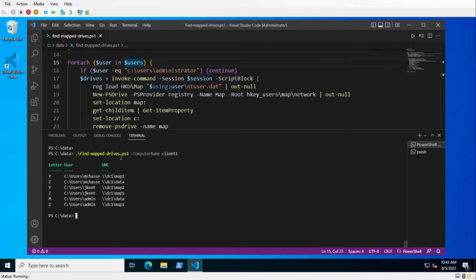And sweet. So there we go. So there's my final output. So we could see there's Y, Z, Y, Z, M, Z. So I got a lot of that. And we could see the actual drive mappings that are happening here.